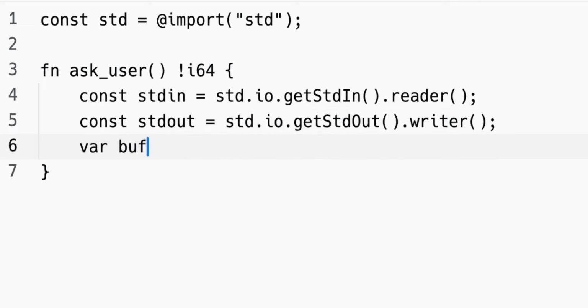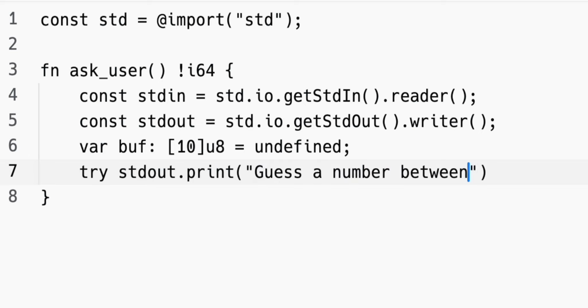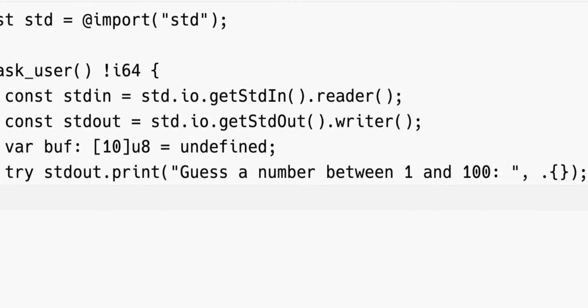We'll declare a buffer of 10 unsigned 8-bit integers, or bytes, to store the user input. It's initially filled with undefined values. We'll print a prompt message to the standard output asking the user to guess a number. The try keyword indicates that the function can return an error, and if it does, the error will be propagated up to the caller of the function.